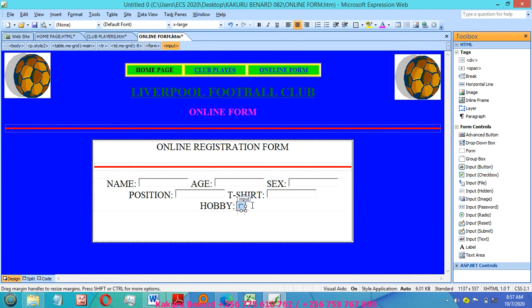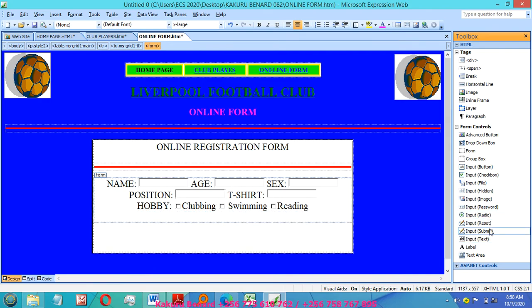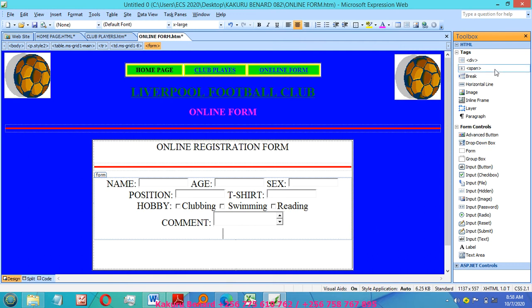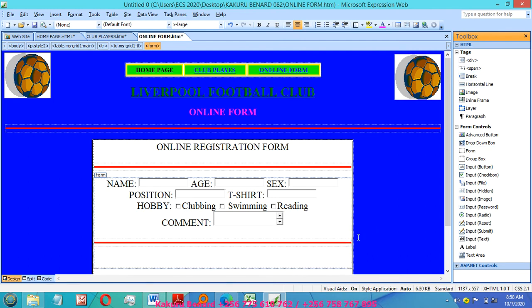Hobby, we can use a checkbox. You put it there, you say clubbing. Bring another checkbox. You say swimming. You can bring another checkbox. Reading. And so those are some of the hobbies we can mention. And so you can bring another text area for comment. You bring a text area for people to comment. So after you bring another horizontal line, you put it there, you press enter.